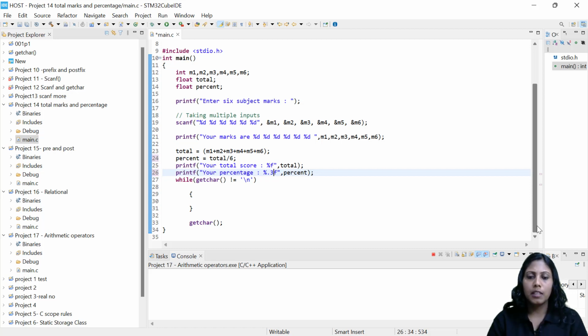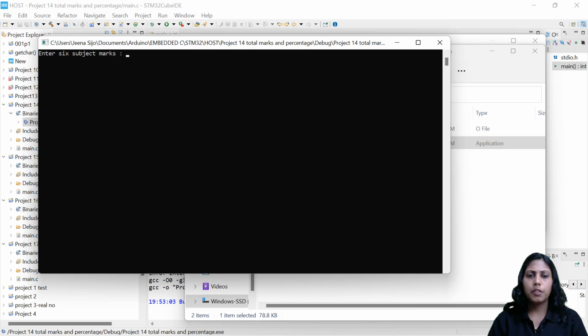All right, now let's see. Now you can see I'm running this project, and I don't have any error. It's asking me in the console to enter 6 subject marks. So I'm entering 67, 78, 56, some random marks. Okay, 6 subject marks I entered, and I'm pressing the enter key.